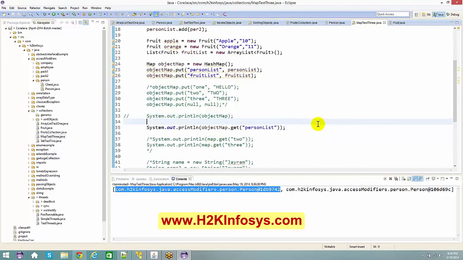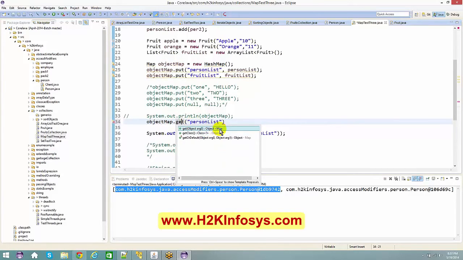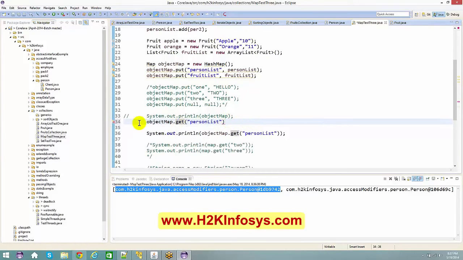Now if you want to access something like the list of person, I have to say get of. If you see, it is saying get of object out here. It is saying get of object because we have not used generics. If I use generics, I'm going to get a list of persons out here. In this case I did not get a person because I'm just saying get a person list.